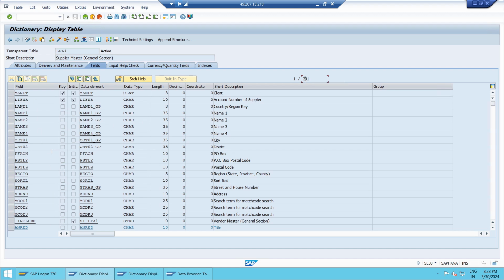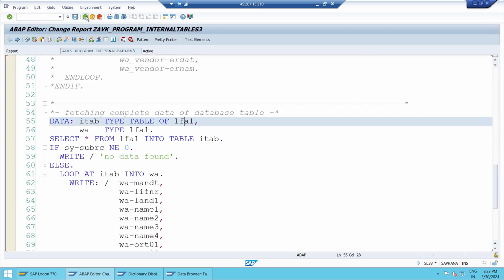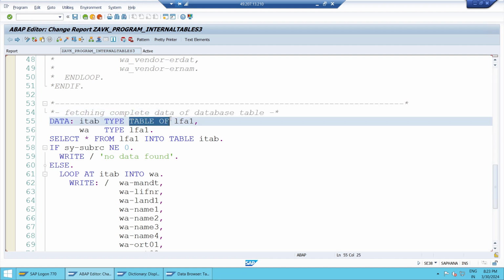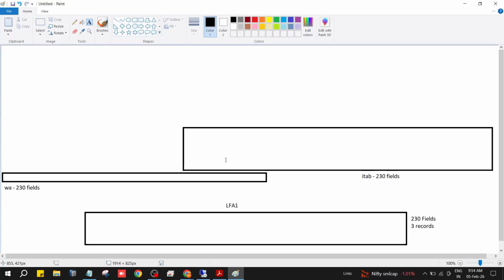So what happens is that it is already there. Every table has its structure first. So the internal table is created by making use of LFA1 fields, the LFA1 structure. That is total. So the internal table is created with all fields of LFA1. The work area is created with all fields of that. The only difference you have to know from the beginning: when you write table of, it will create a table. Without table of, it will create a row. That's already explained.